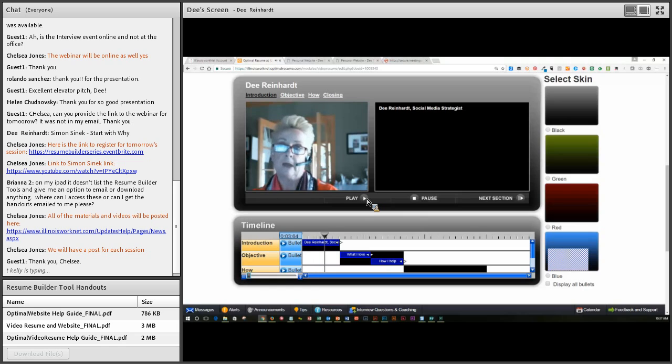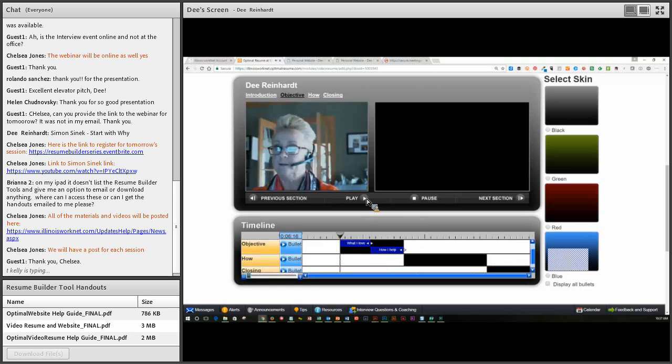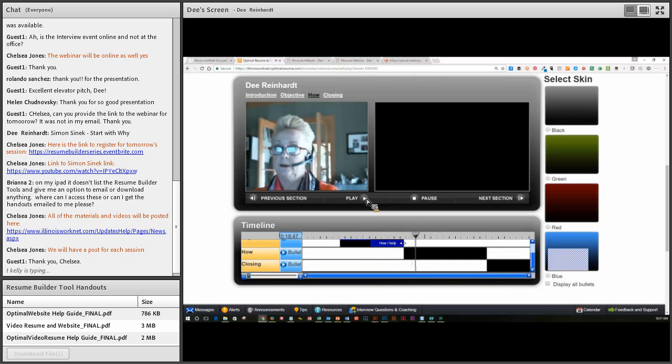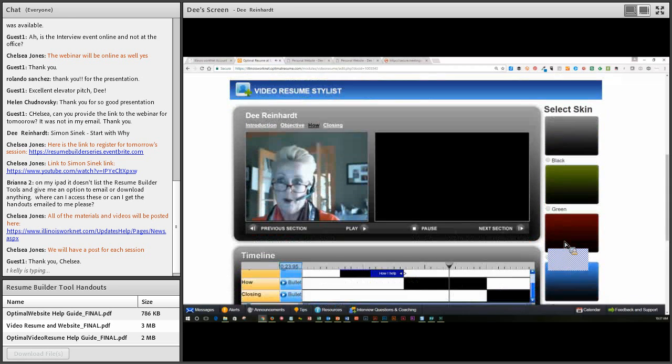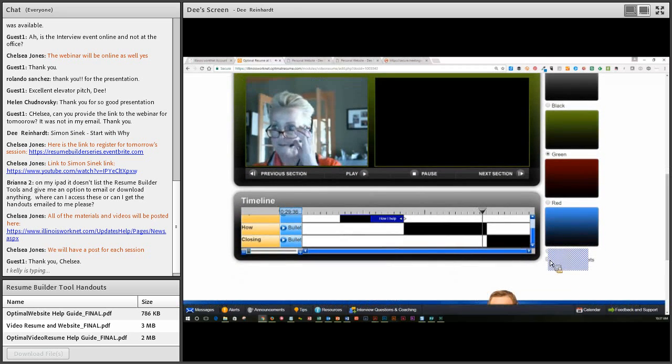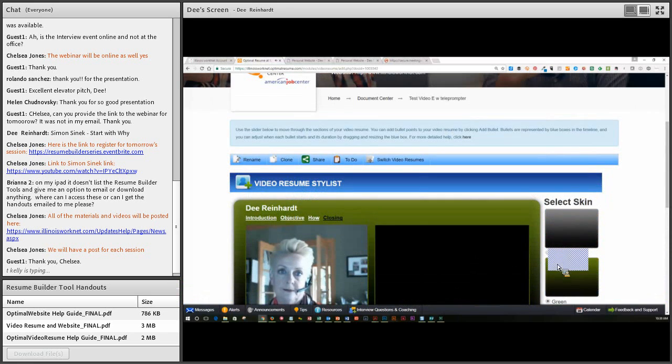and of course you can't hear it because my microphone is not on, now it switches to the second section, and you can see the difference in the font, and then it moves to the third section, and on until you're done. Once you're totally done with that, you can pick the skin that you want for your video. You can display all the bullets, and then you're done with that video. You can add it to your website.